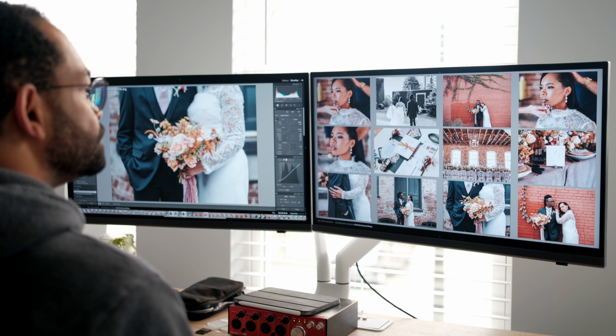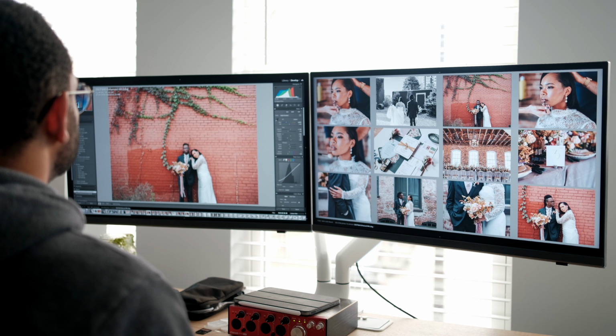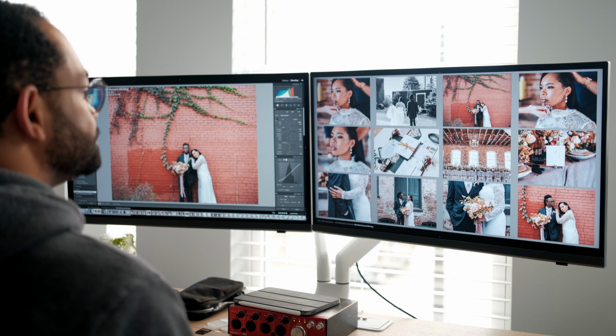This way I can select one of them on the survey monitor view, which will change the view on my main monitor that's like, let's say in develop mode, and then I can go in and develop that specific photo while comparing it to other photos. If you have a dual monitor setup or have thought about doing it before, this is the reason why.